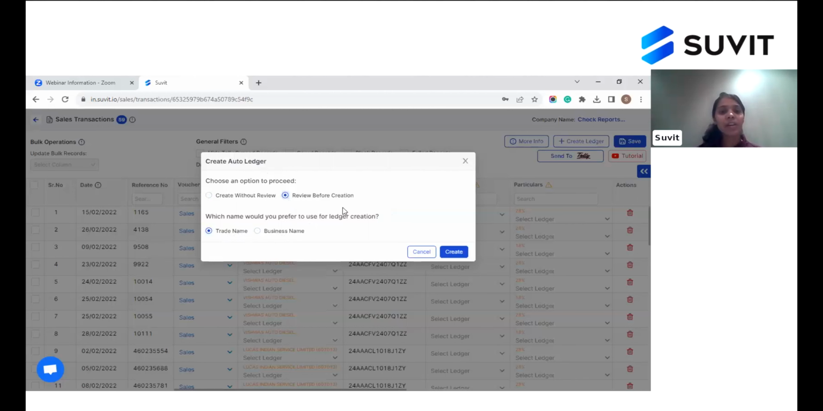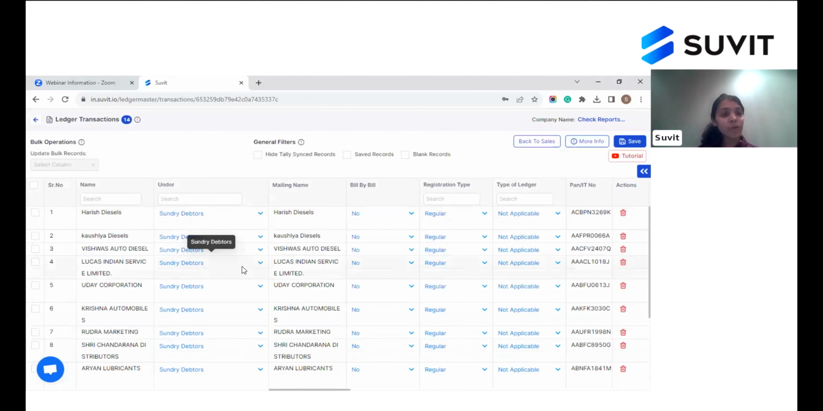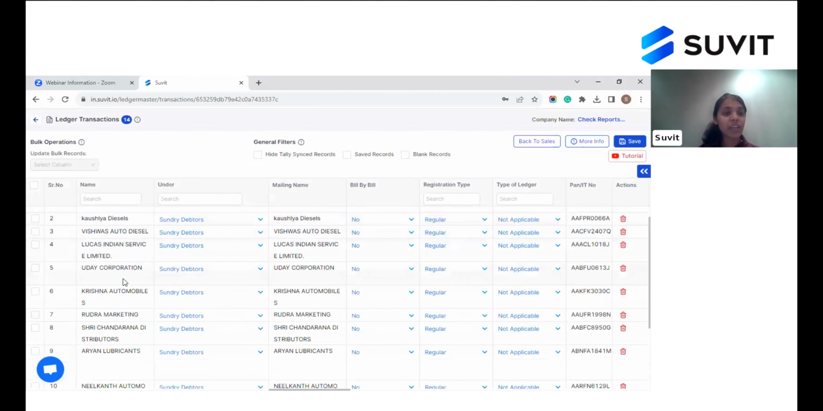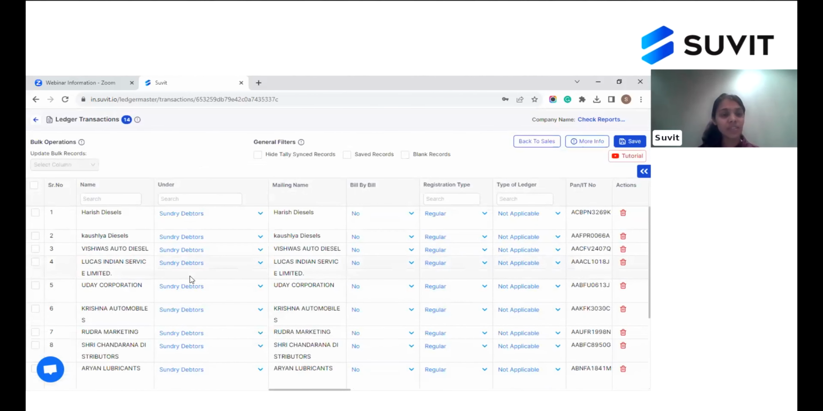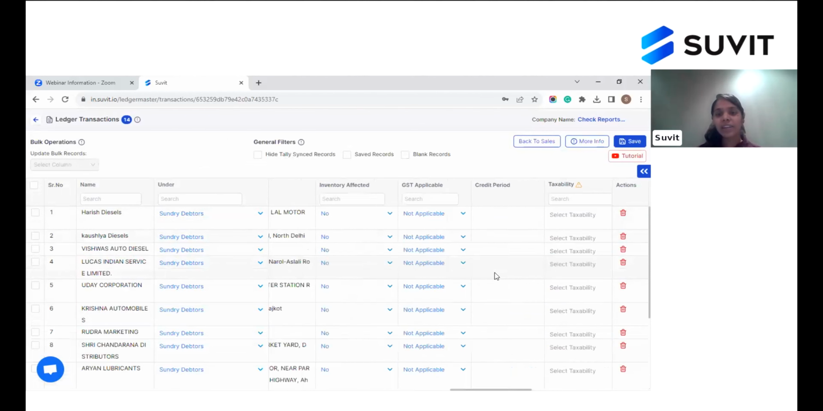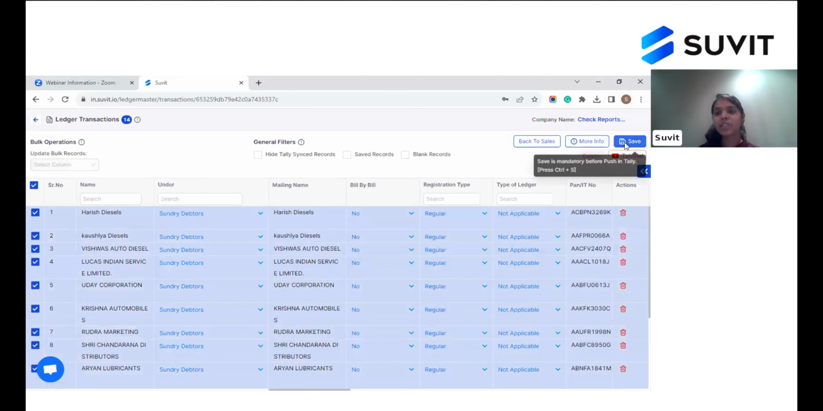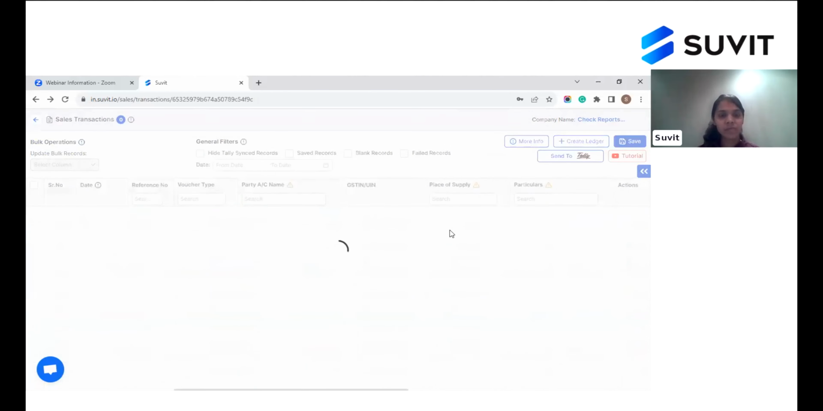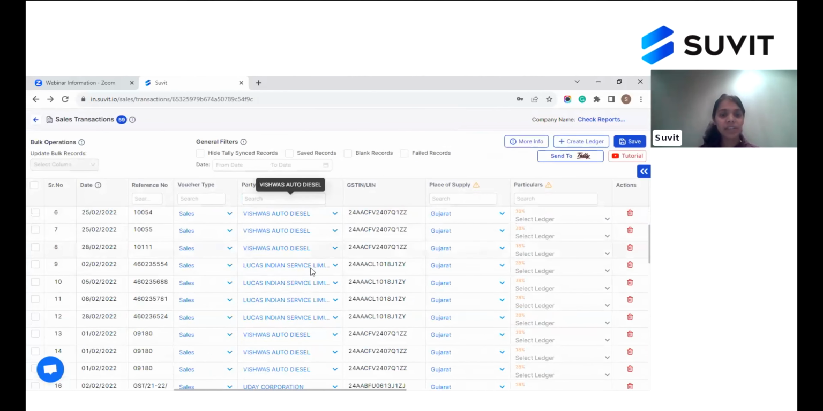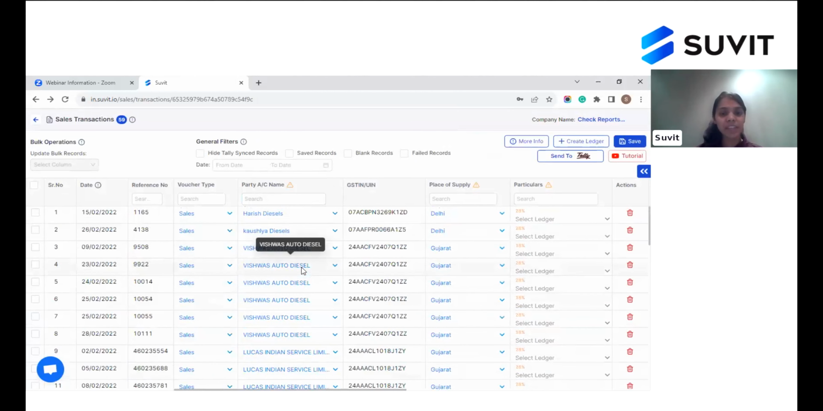Whenever you click on review before creation and create, it will redirect you to the ledger transaction, where you can see that all the GST and ledger data has been added. You can review all the data, and if you want to make any changes, you can do it from here. What you have to do is just click on the save button to save the data. So here you can see, previously it was not created, but now you can see all the ledgers have been created.